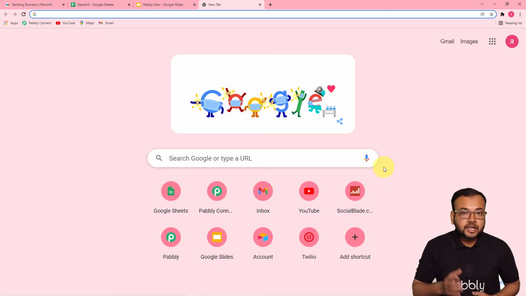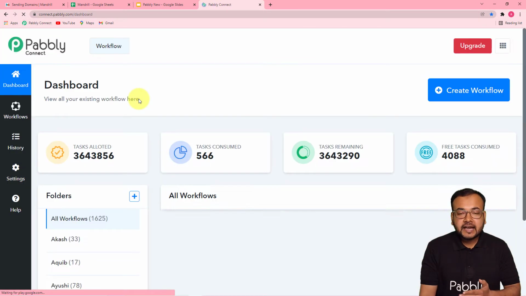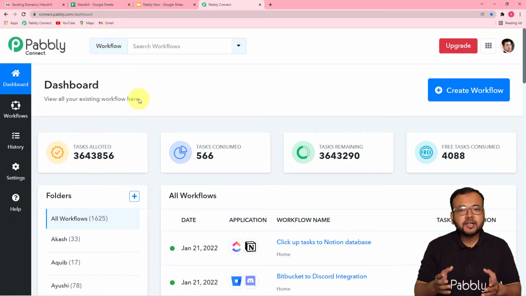So guys, the first step to set up this automation is to log in to your Pabbly Connect account. So please do check the link that we have pasted in the description from where you can set up your free Pabbly Connect account, and that will provide you 100 free tasks for every month. And after that, you can sign in and reach the dashboard of Pabbly Connect like this here.